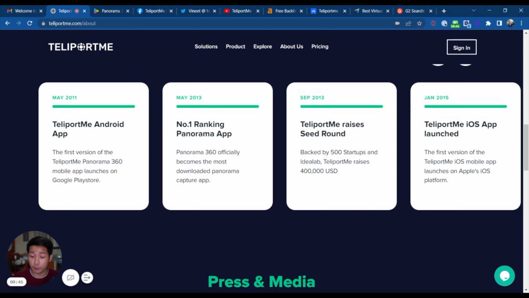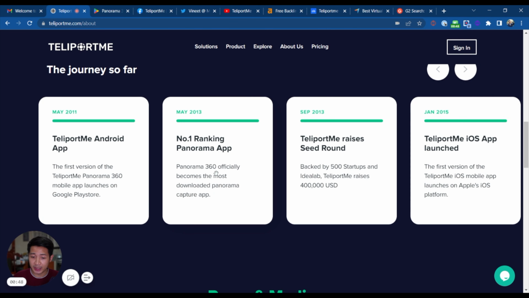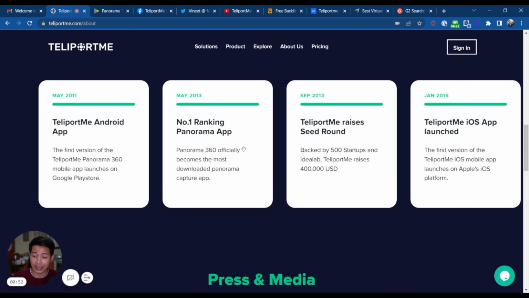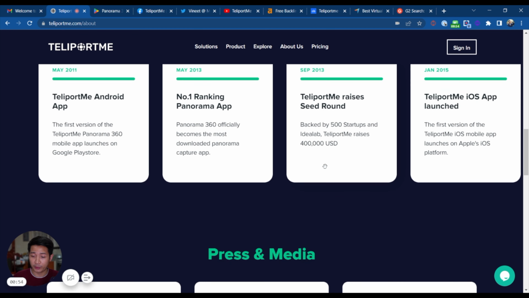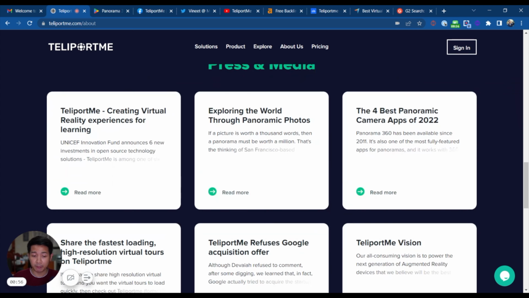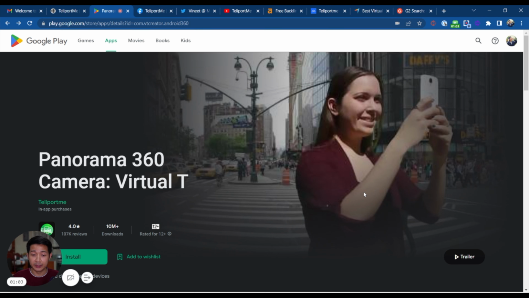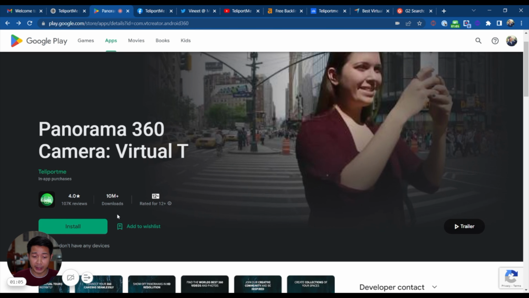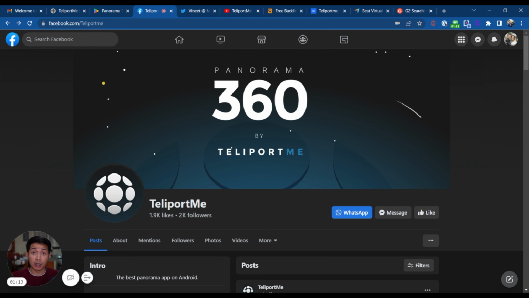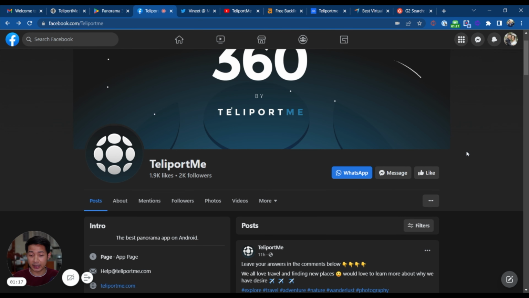On the TeliportMe website, they do have this journey section. You know, Pano 360 became the most downloaded panorama capture app. They raised $400,000 in a seed round. Tons of press over here. This is the actual Pano 360 page with 10 million plus downloads. On Facebook, they have 1.9K likes. I believe this is something that they're working on.